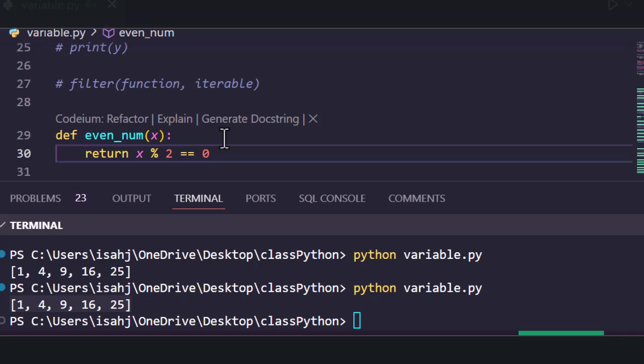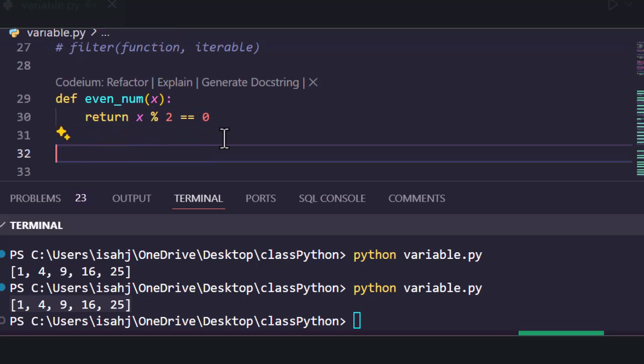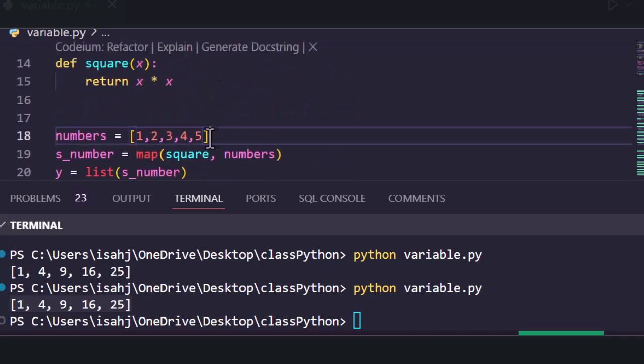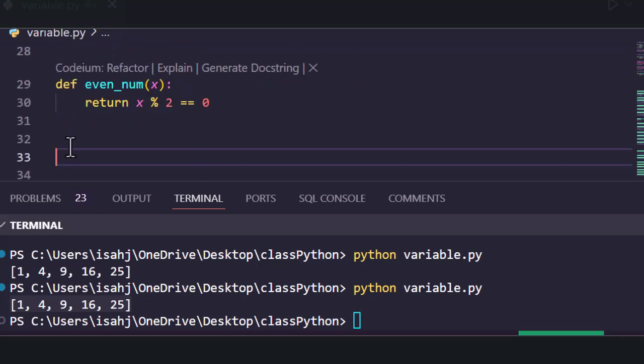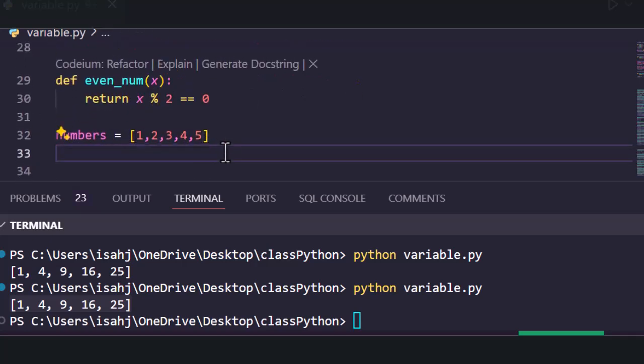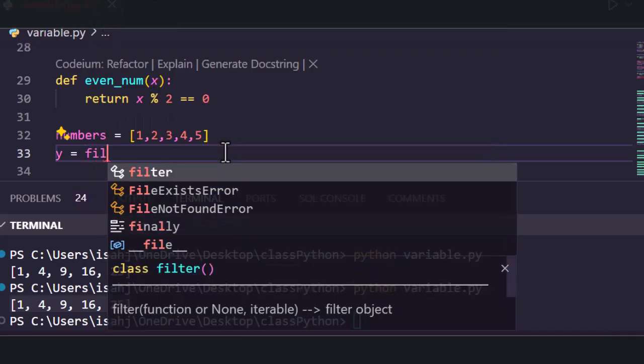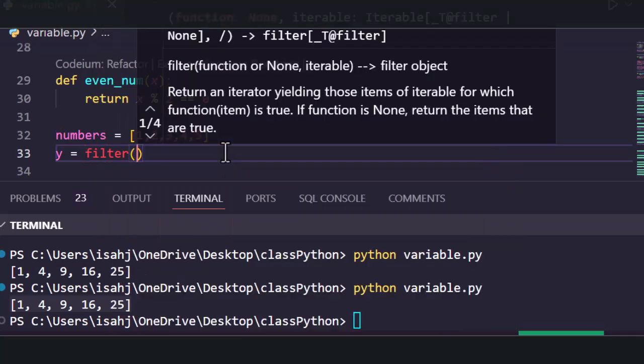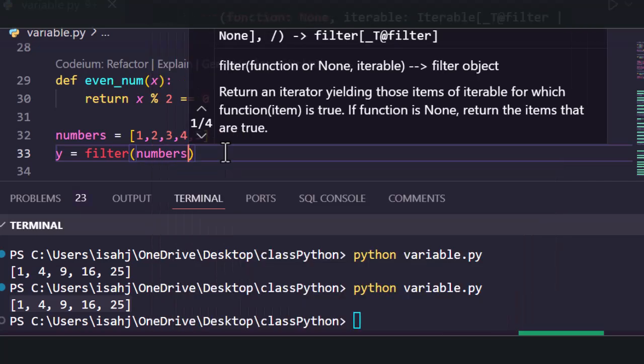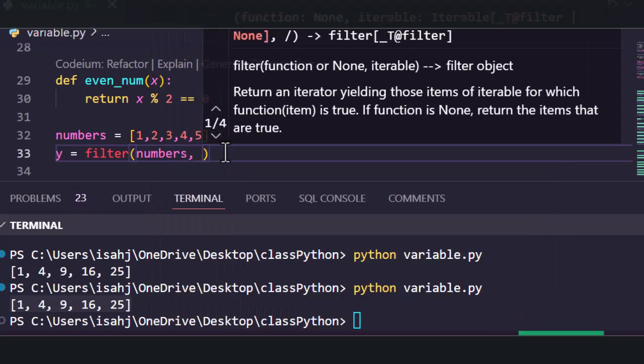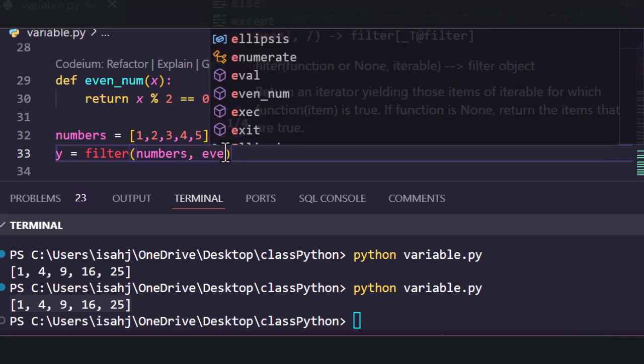Now let's use filter with a regular function. How do we do it? So let's bring back our numbers. We now have a number list like this, and we want to filter even numbers from this list. So we can just create a variable. I'll call this variable y, equal to the filter function, and pass in the function even_num and the numbers.